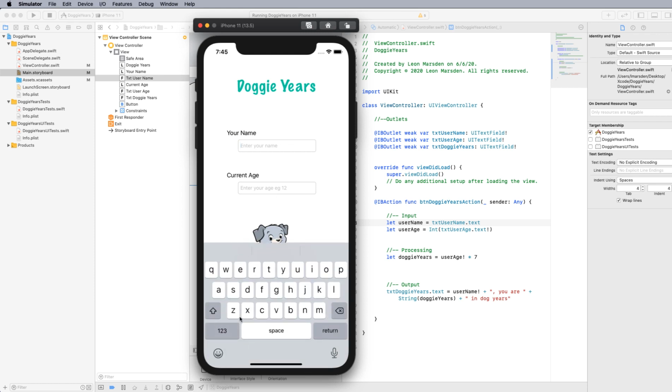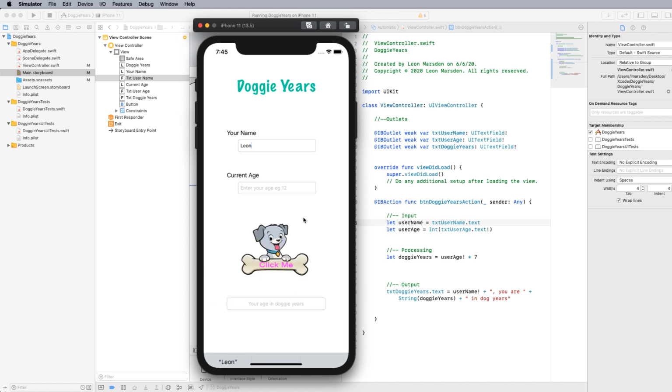So if I wanted to, I can then type Shift L-E-O-N and then press Command K to toggle that back down. Otherwise, I can enter my age by using the keyboard. So I'm just going to put in here 20. And then when I click on Click Me, you'll notice that it says Leon, you are 140 in dog years.